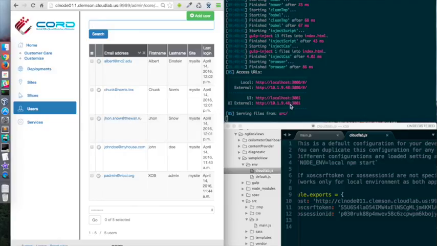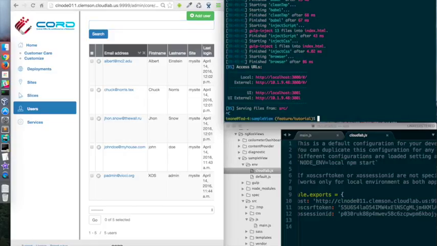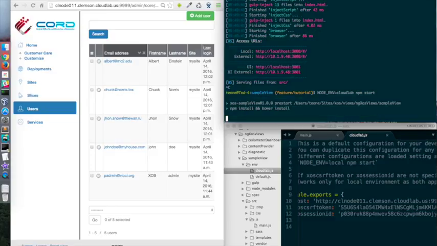To do this, I have to stop my local server and prefix the command npm start with NODE_ENV equal to the configuration file name that I want to load. In this case, it is just ON.Lab. When I execute this command, a new tab will open in the browser and we'll see the data coming from the remote environment.